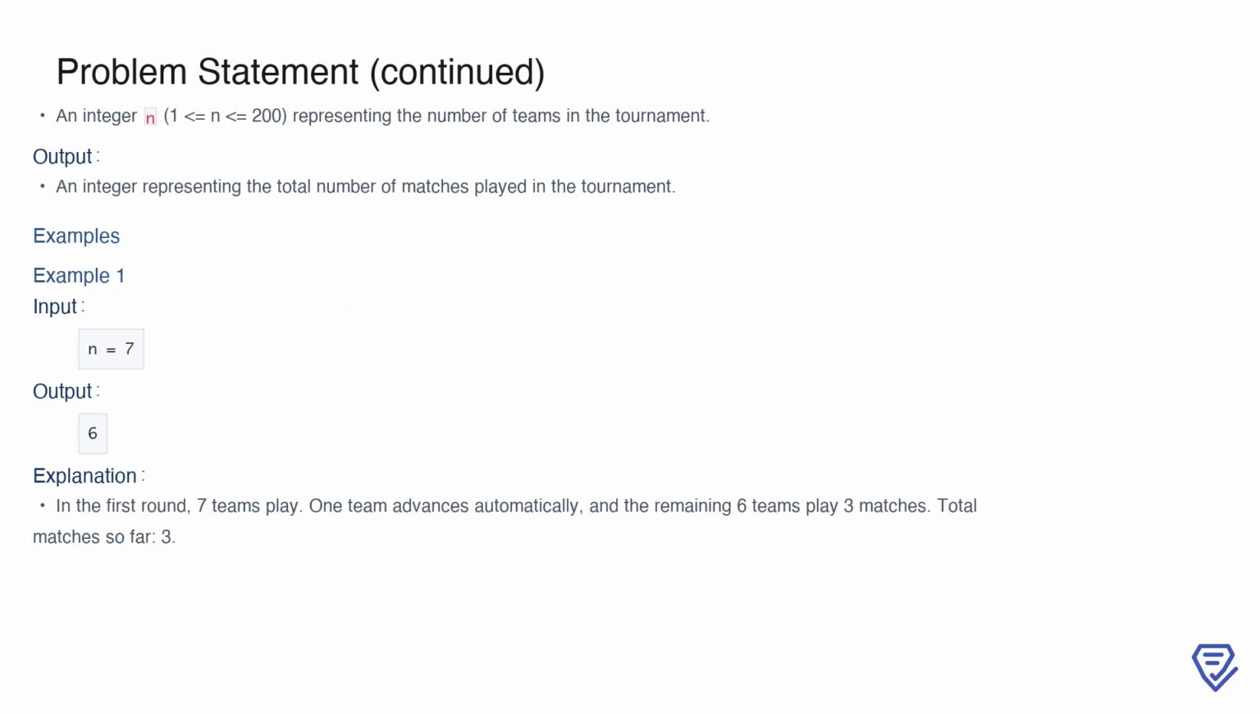The input to this problem is a single integer, n, which represents the number of teams in the tournament. The value of n can range from 1 to 200. The output will be a single integer representing the total number of matches played throughout the tournament.